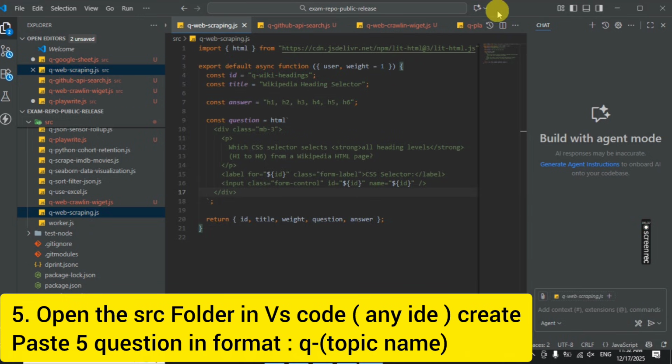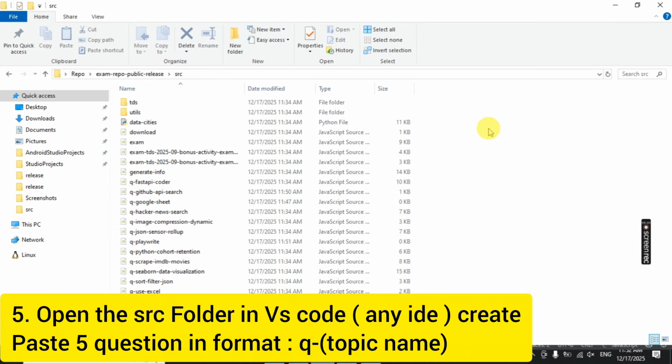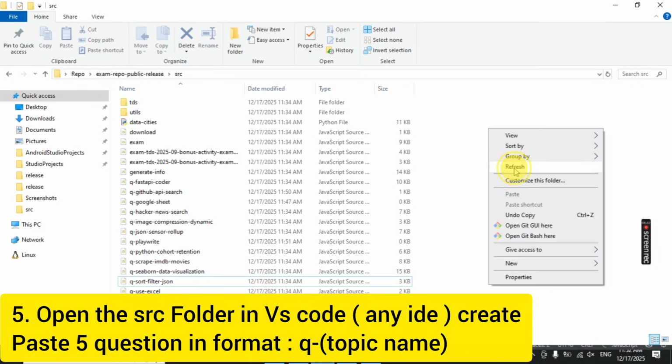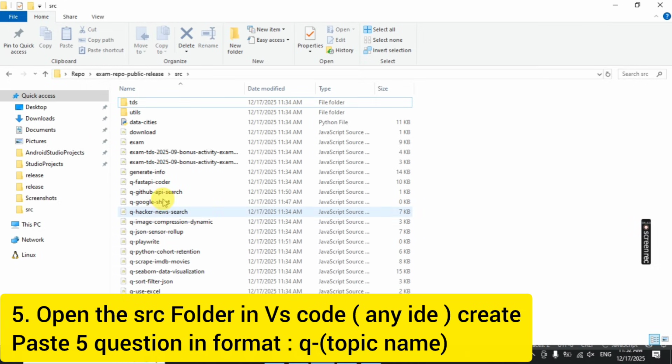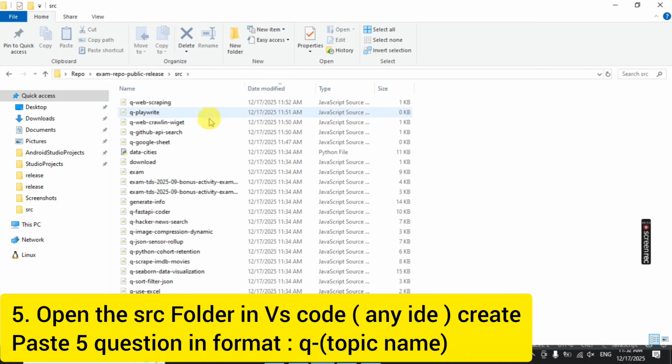So yeah, finally we created here 5 questions. One is web scraping, then the web crawling modified, then the Google Sheet, GitHub API search, and web crawling.